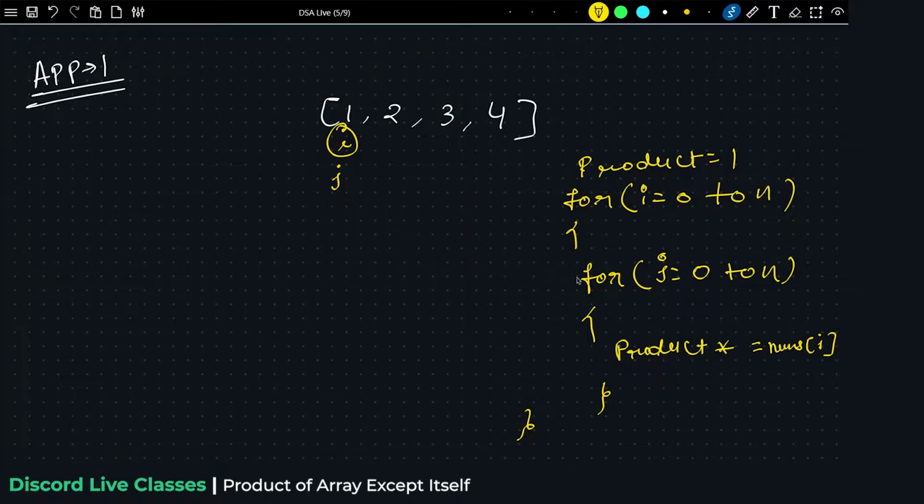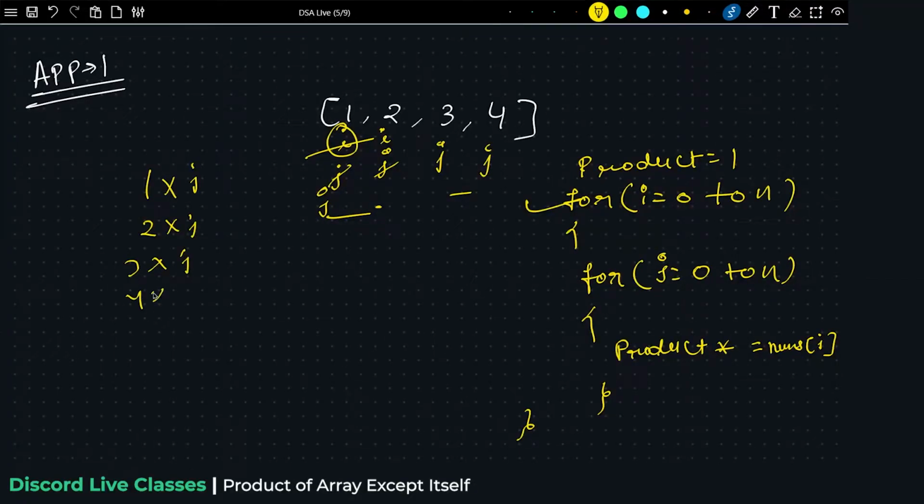Why? Listen, if I run this part, I fix the i pointer and move the j pointer, doing the product with 1. Then I move the i pointer and start the j pointer again from the beginning, and then do the product with 2, like 1 into j, then 2 into j, then 3 into j, then 4 into j. I'm just doing the product like that.